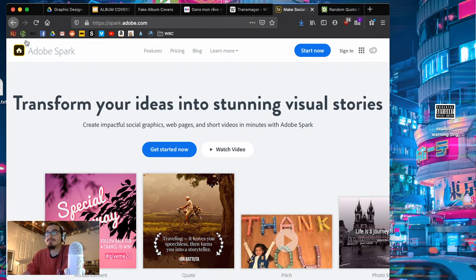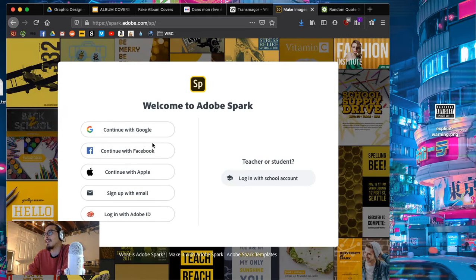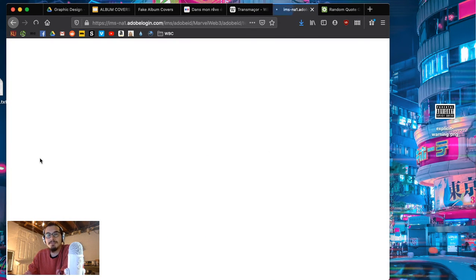So Adobe Spark. You just Google Adobe Spark, it'll come up. This is a browser-based kind of graphics program. You can do short videos, graphics for any kind of thing. You have access to it through your GhostEnggs account. So I'm going to hit continue with Google. I'm going to use my GhostEnggs account, and it's going to bring me into this page over here.